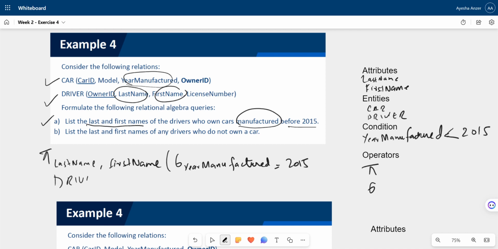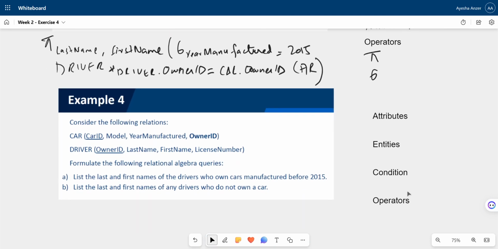So first we can write here driver ID. Okay, just a minute. I have to rewrite this one. So it is driver owner ID equal to car owner ID. And the second entity, which is car. We have to close our parentheses here. So this will be our first part. So this will be our answer. So now let's look at it.